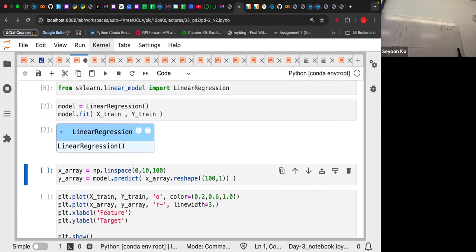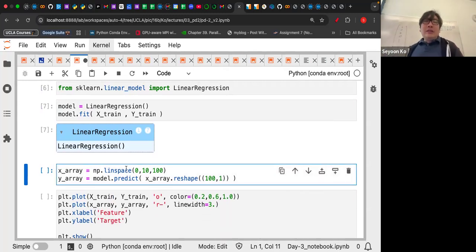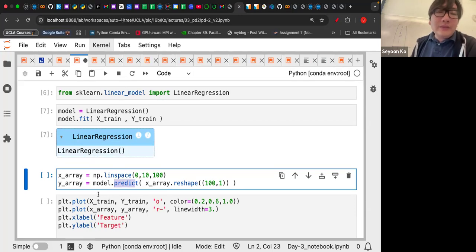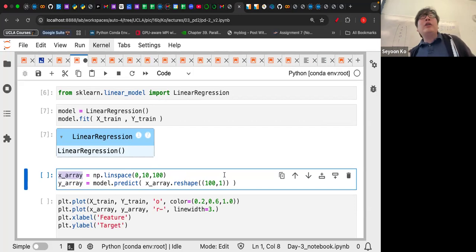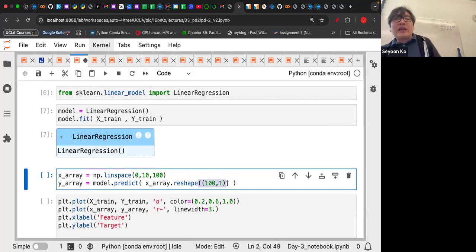Then to plot the line, let's just make predictions from this model using some regularly spaced values. So we will make an X array with linspace 0, 10, 100. That will give you 100 numbers equally spaced between 0 and 10. And we put that into the predict method of the model we have fit. Keep in mind that X is expected to be two-dimensional, number of samples by number of features. So we reshape the X array again.